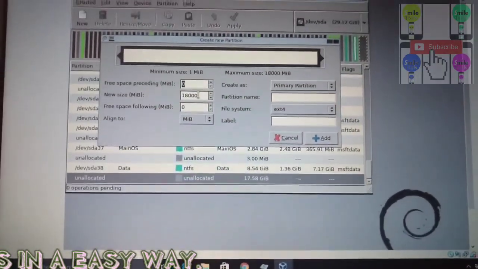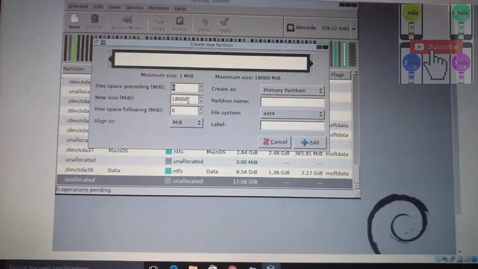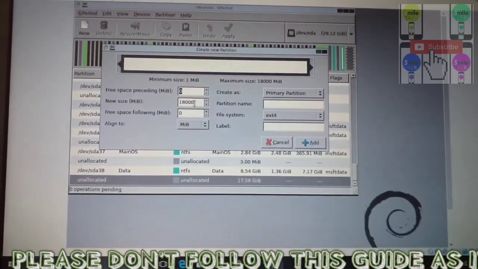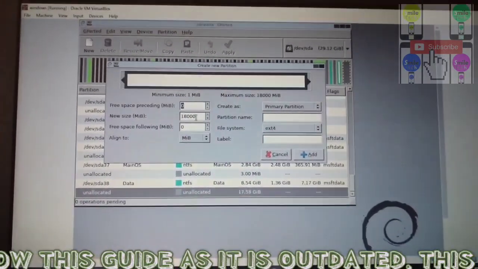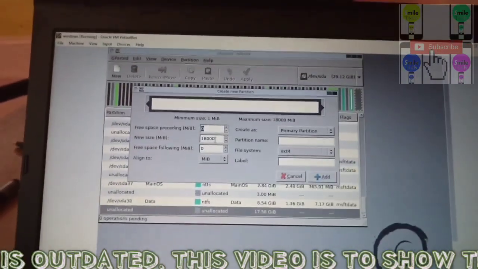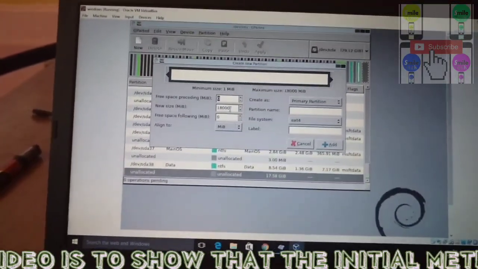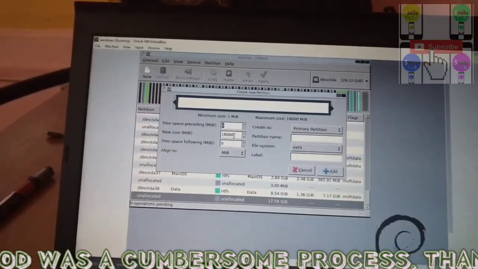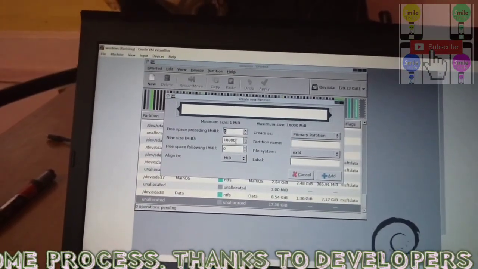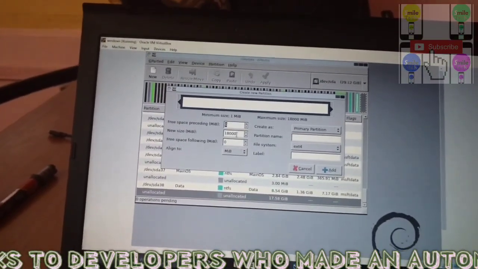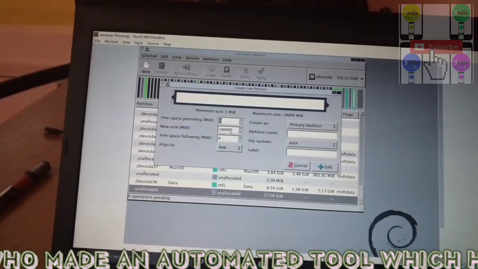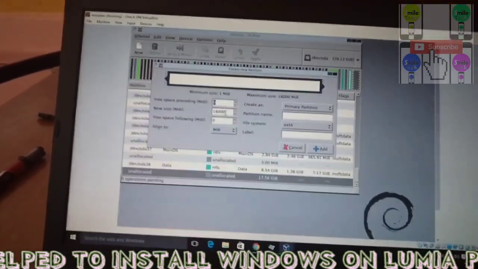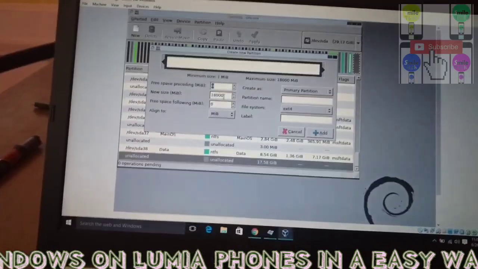Now we need to create, as per the Windows 10 Word document which I had shared a link for, two ext4 partitions, one named as boot, one named as UEFI underscore VARS. Both ext4 partitions should be of a size of 4 MB.